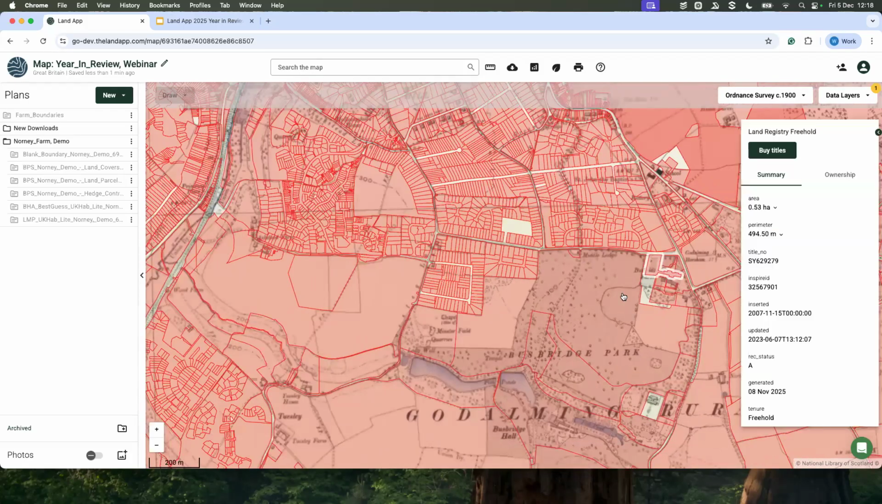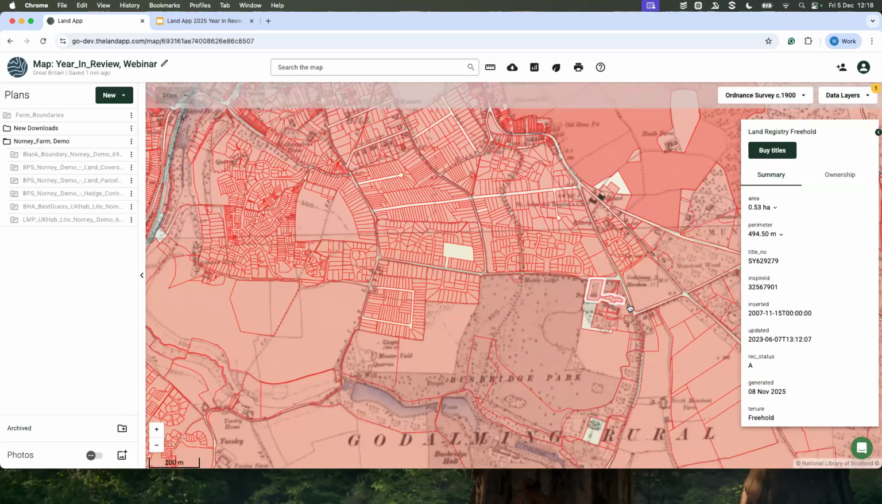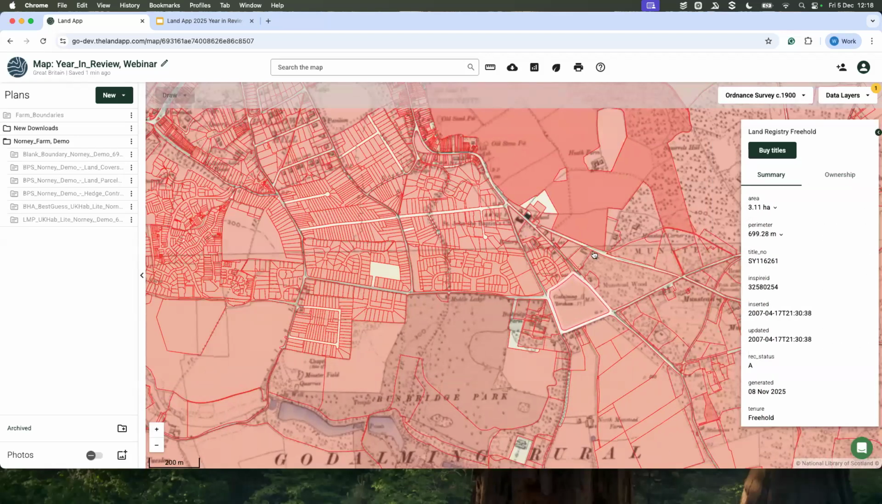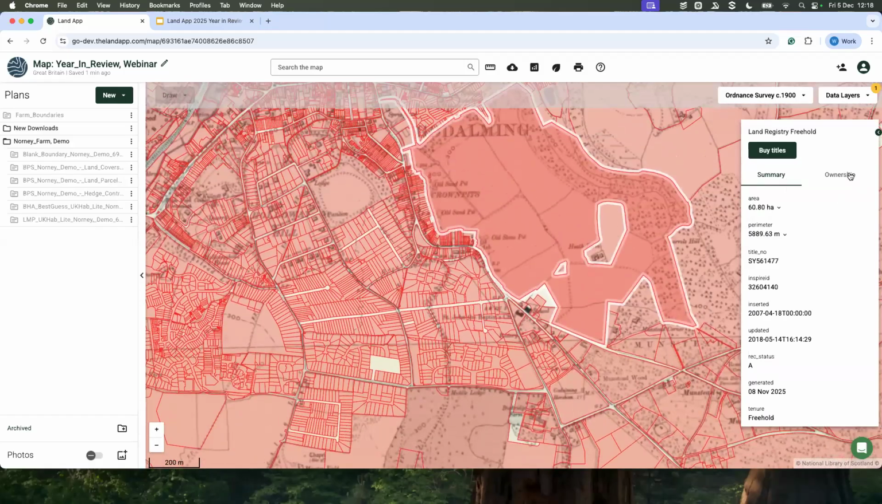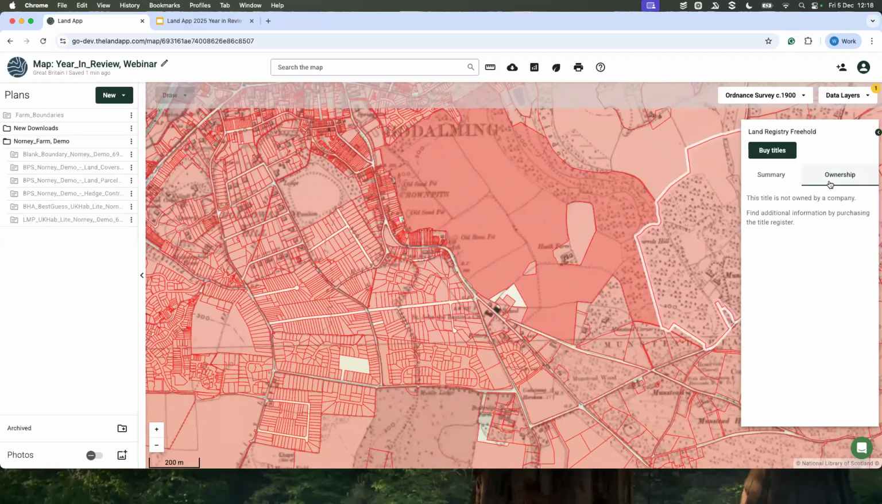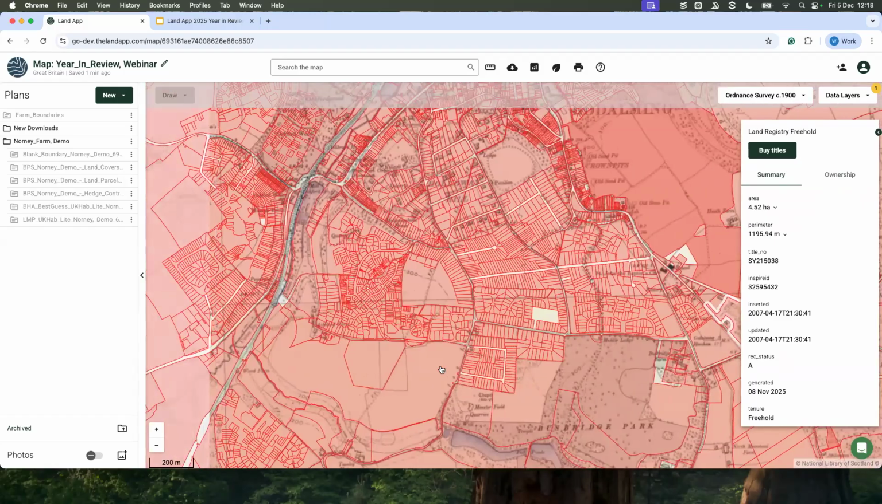Looking at this data layer is quite a nice segue, actually, into what I'm going to show you in terms of what data layers have been added. Just whilst we're on the land registry freehold, if you don't know, you can view the ownership details of different titles if they're owned by a company currently. So if I click on any of these, let's see if we've got lucky and got one. Maybe not, but say if a council owned one of these titles, or the church, or any company, you'd be able to see those details on that right-hand panel there.